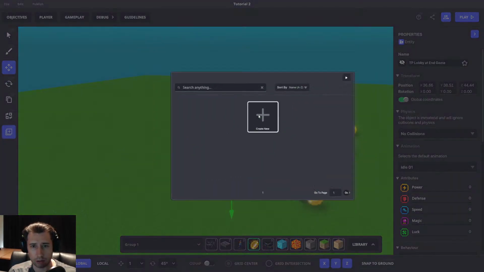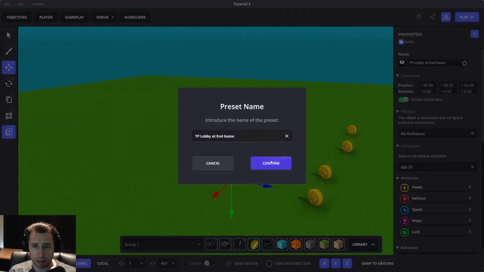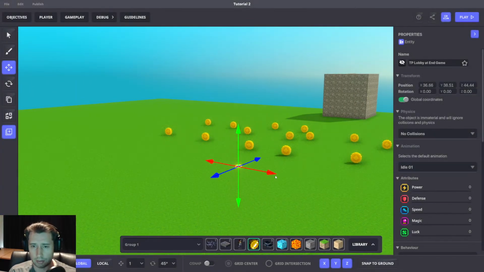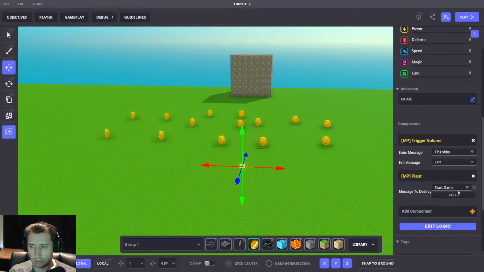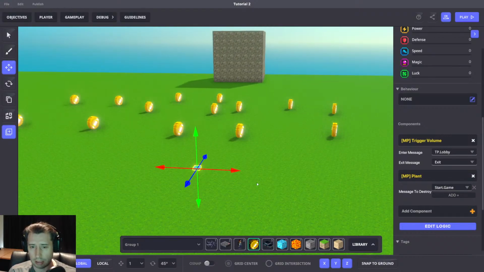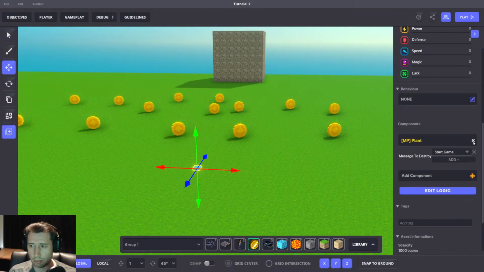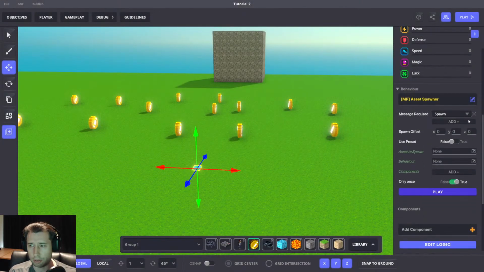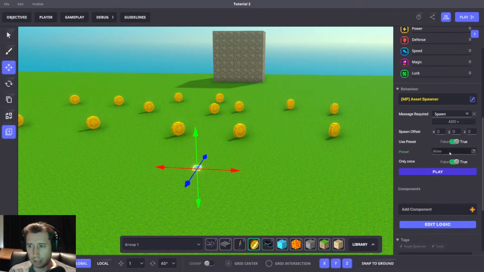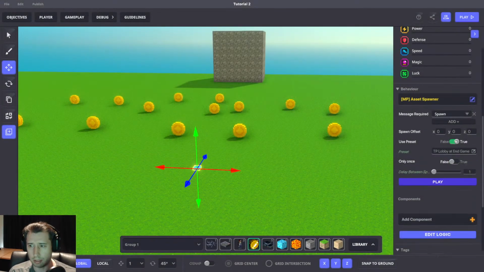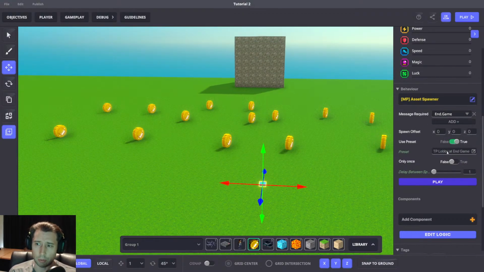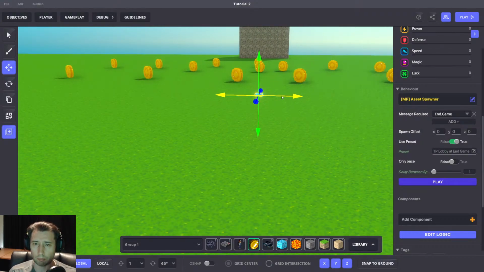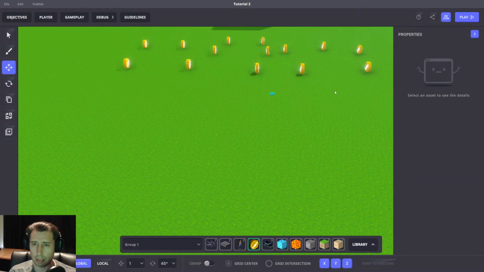And we'll save that as a preset. We'll come over here, create new, and create a preset. So that way we can bring out this asset with these settings whenever we need it. You can delete this now, or you can just remove the settings and put an asset spawner. And with the asset spawner, you can click preset, and then we can bring out the lobby preset with the message end game. So when end game is sent, it will bring out that TP and teleport us back up here. And that should work as an infinite loop.